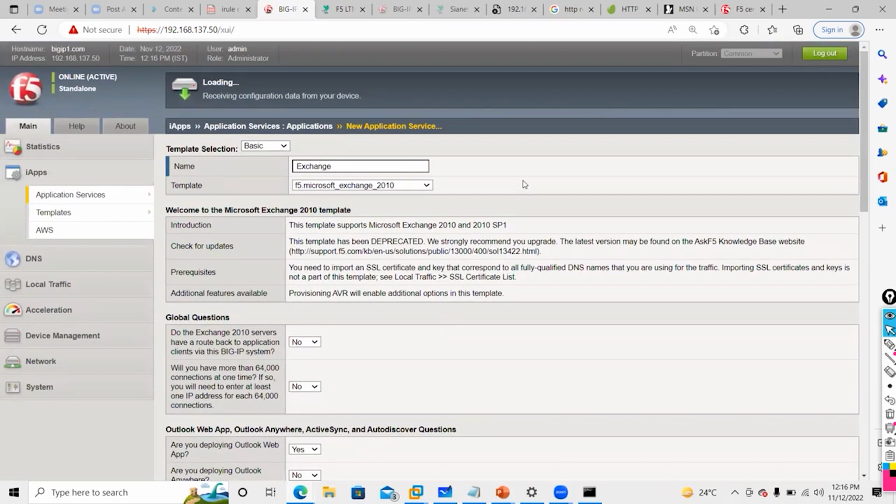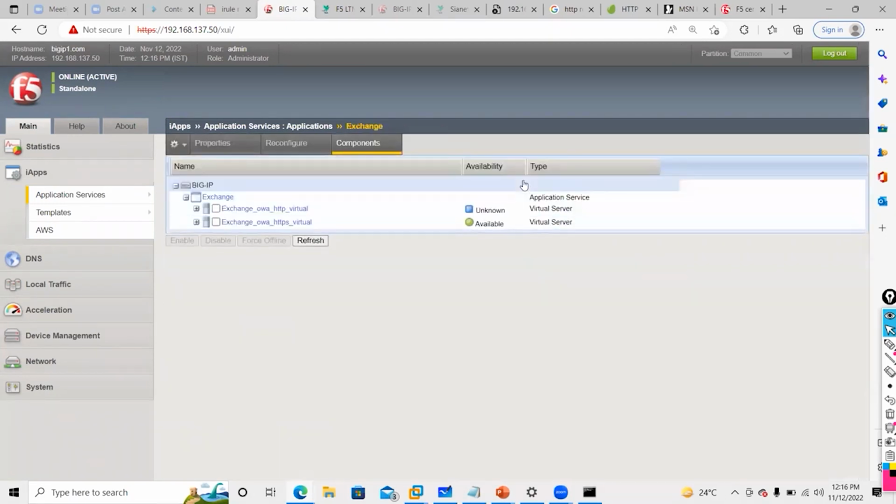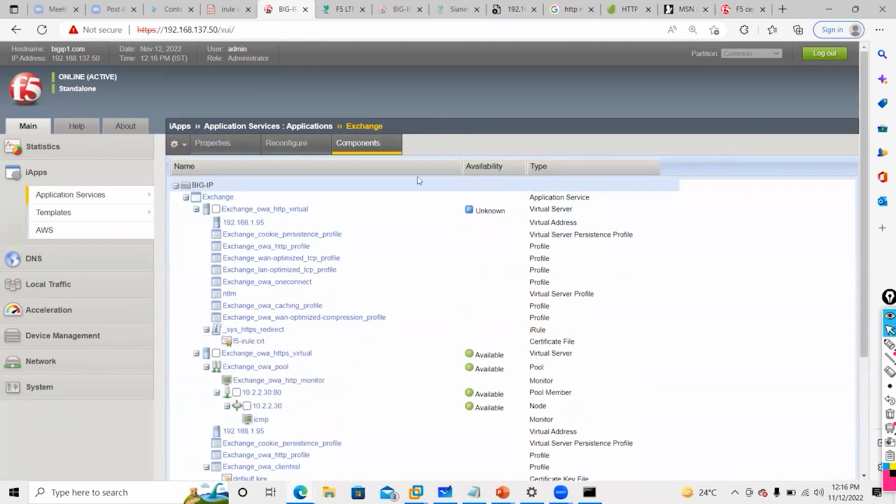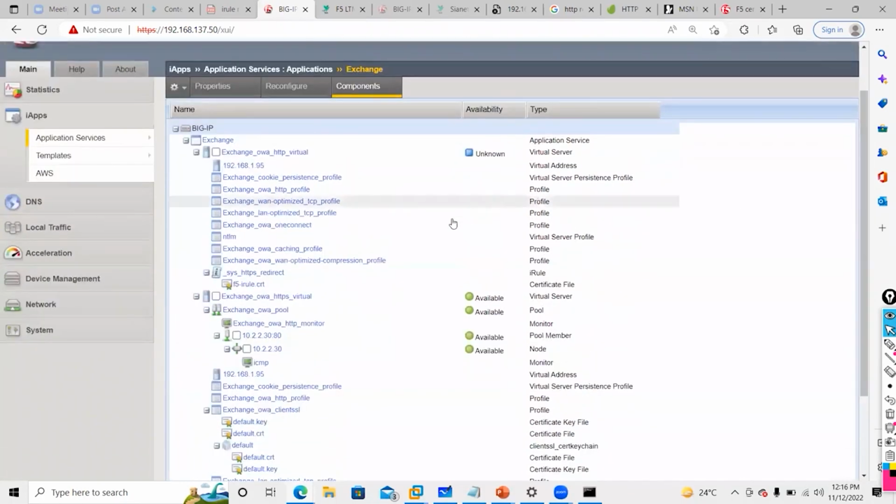So that is what I did, right? I had a template for Exchange. I answered the questions from the template and now I am deploying the application. So can you see this? By default, everything came in. All the profiles required for OWA, all the pool members, certificates, keys.